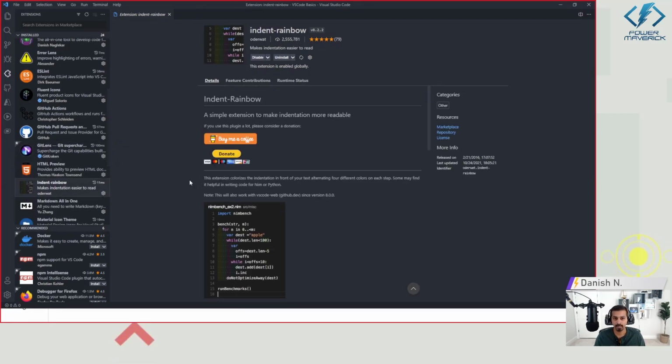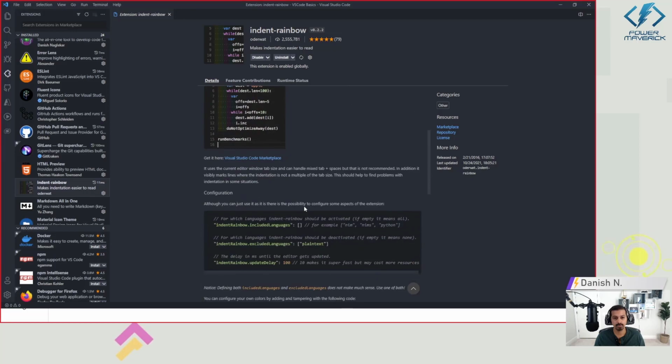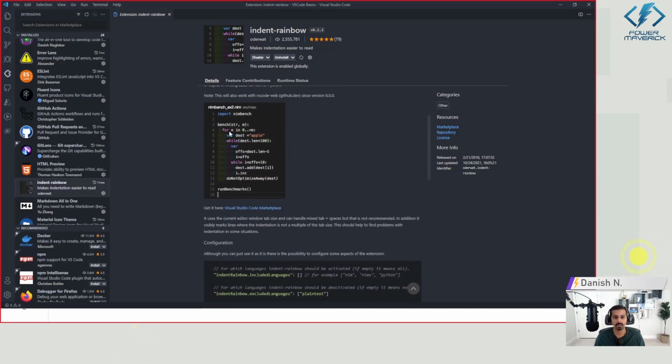Then is Indent Rainbow. I like it because whenever you're indenting anything, it just highlights those portions with a different color. Here it's not pretty visible, but you can change the colors, and that's what I've done. And when we dive into the code, you'll see how my indentations are colored differently.